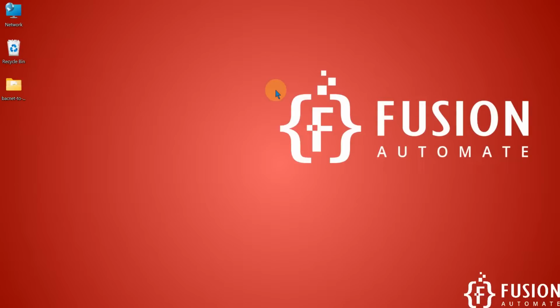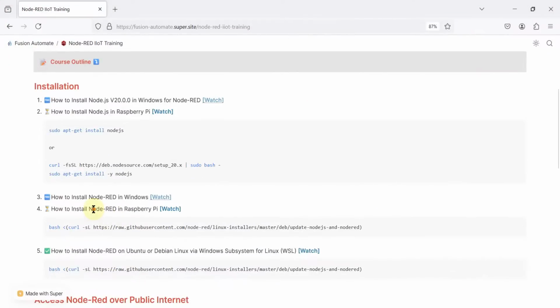Hi everyone and welcome. In this video we will see how to install Node-RED in the Raspberry Pi using a single command, okay? And this command will take care of the required dependencies. So let's see how you can install Node-RED in the Raspberry Pi.